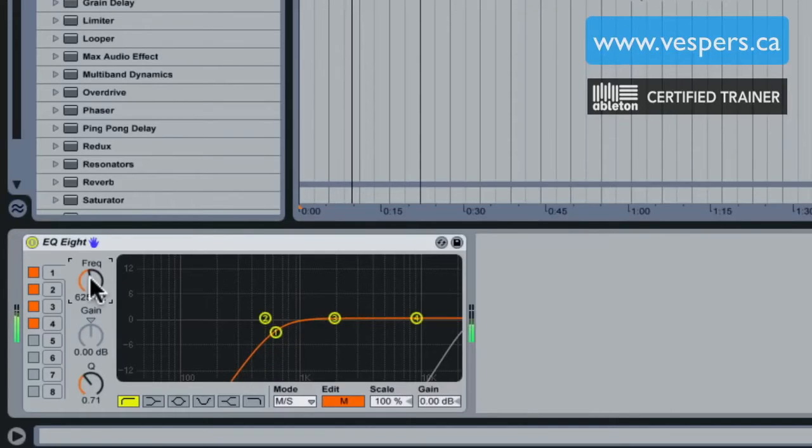Now the balance here is to get it high enough that you're cutting out the kick and the bass, but not so high that you're giving the vocal an extreme high-passed feel.